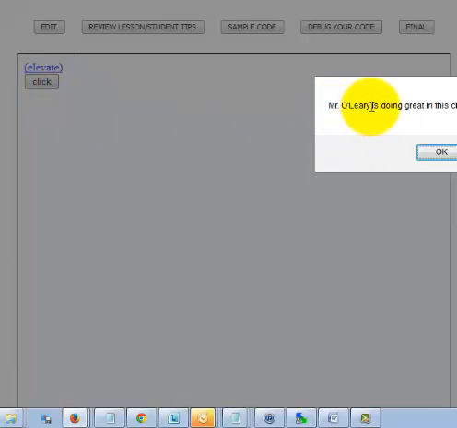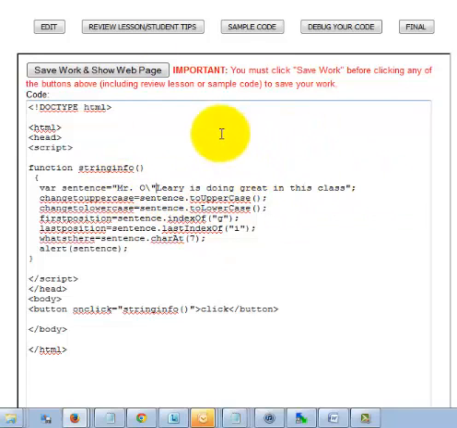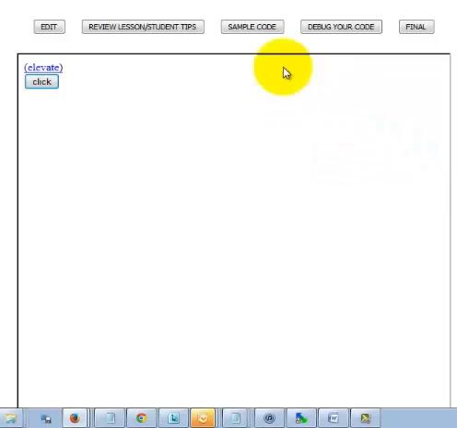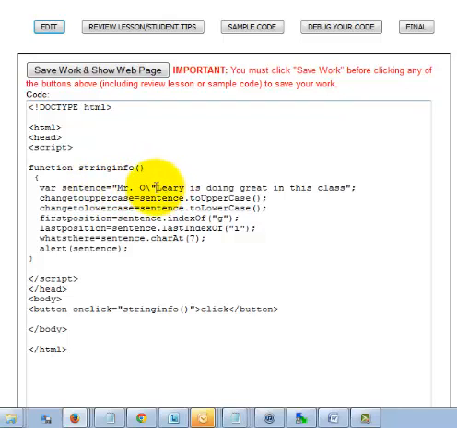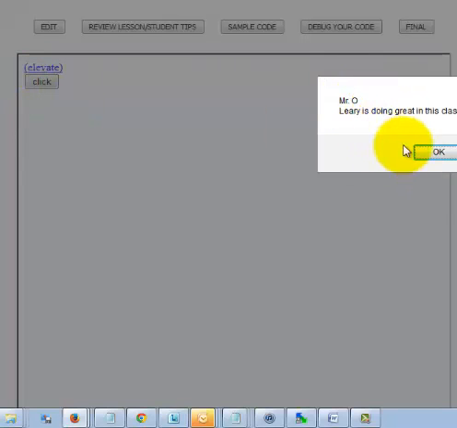You see it now says Mr. O'Leary is doing great in this class. And I can do that with other things like double quotes. It would be hard for me to do double quotes when I have my quotation marks on the outside of my sentence, but I can do that. Mr. O'Leary with two quotes. You can also use that to do carriage returns, so that you break your sentence. I think it's n. You see, it breaks it into two lines.